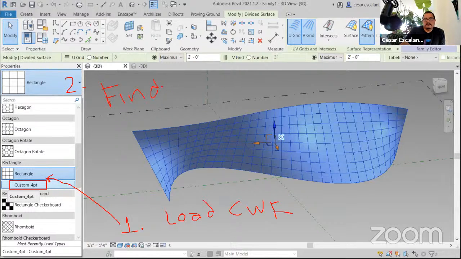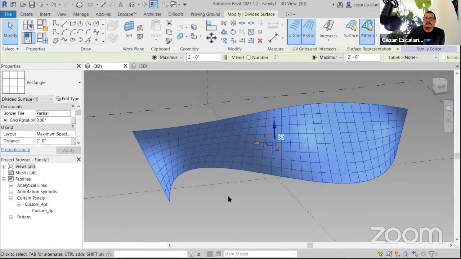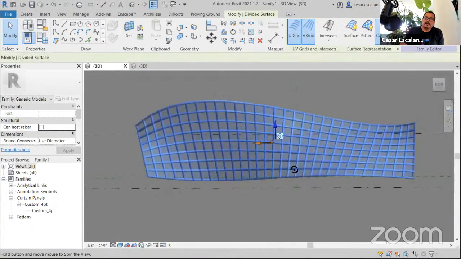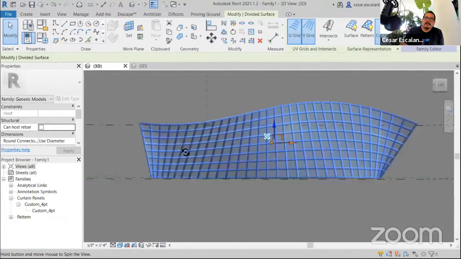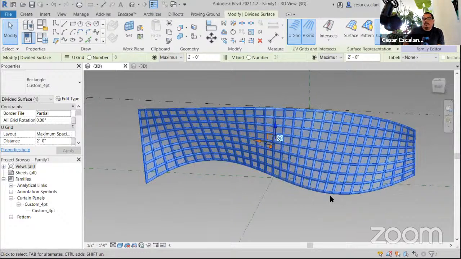And I have a hard time writing with a mouse. Find it here. All right, so I'm going to select this guy, and I'm going to switch to the 4 points. It's going to take a few seconds to regenerate because it needs to basically place that curtain wall panel in this facade, and voila. Here is my curtain wall panel. And I can use this as a layer for the design of my facade.